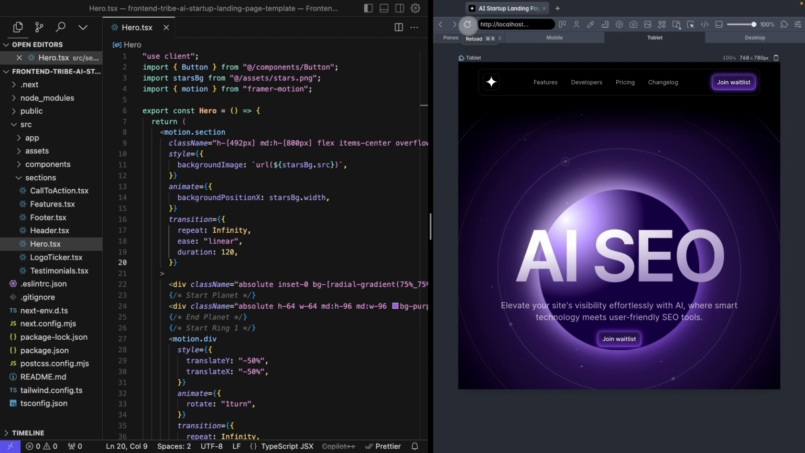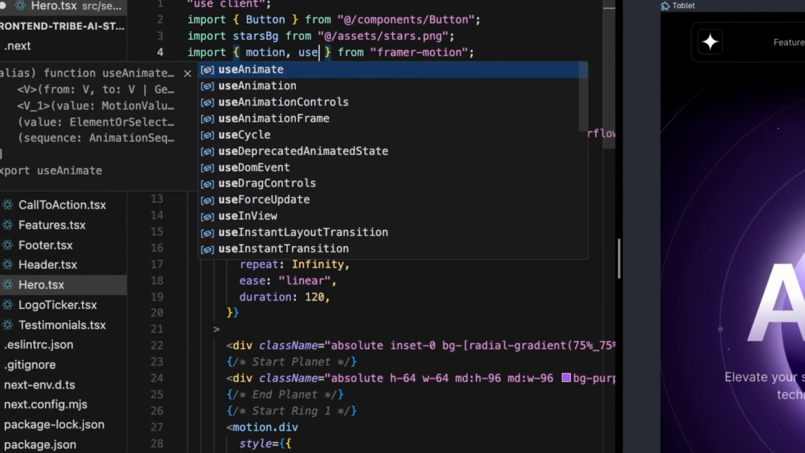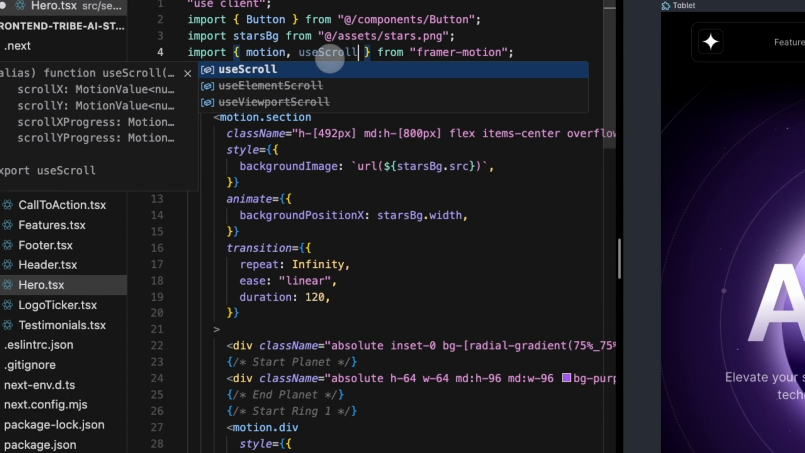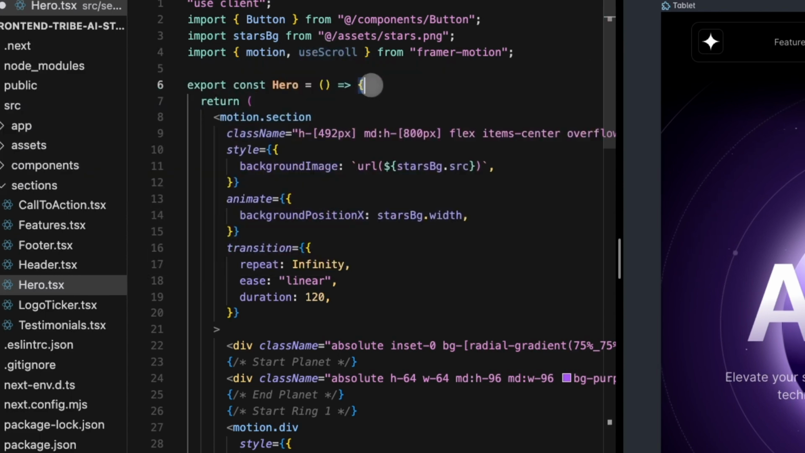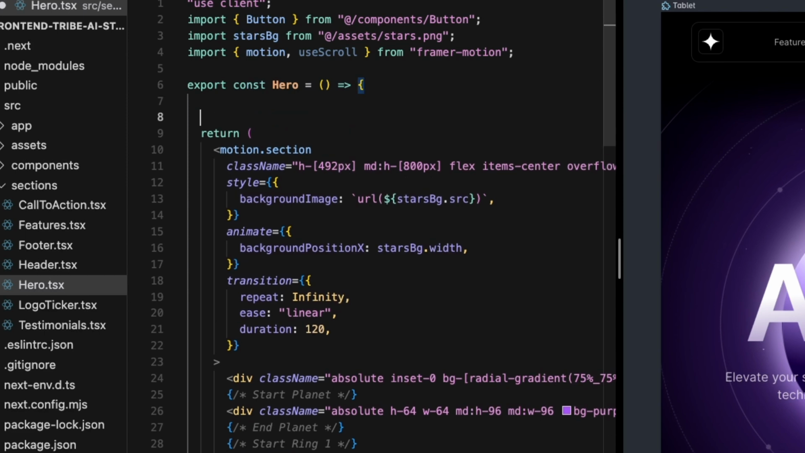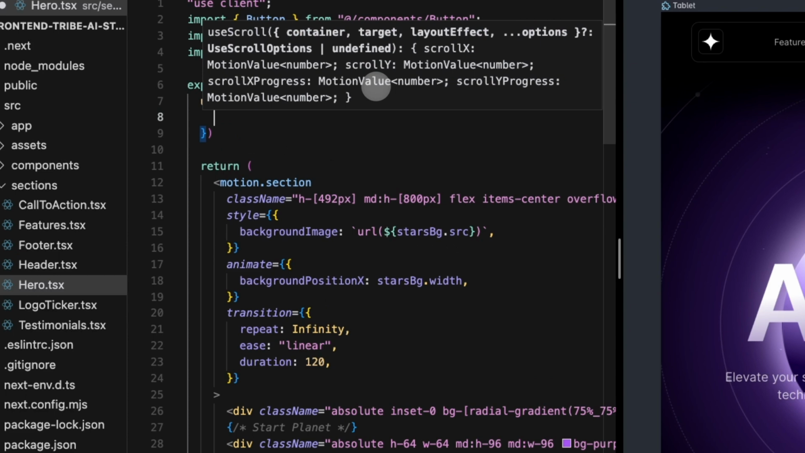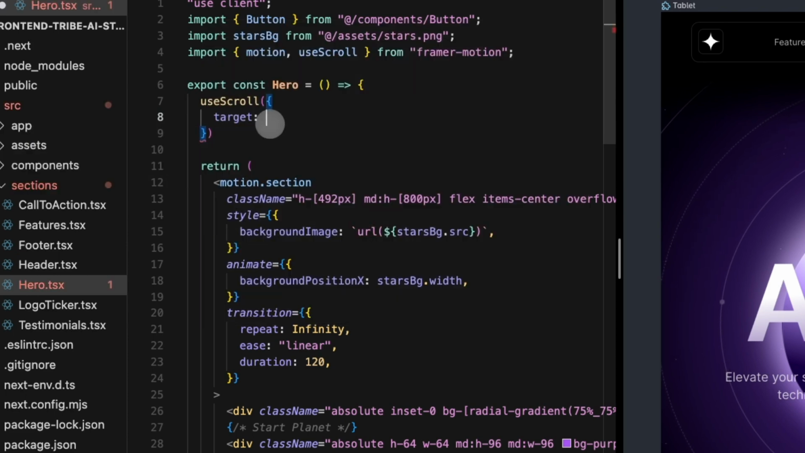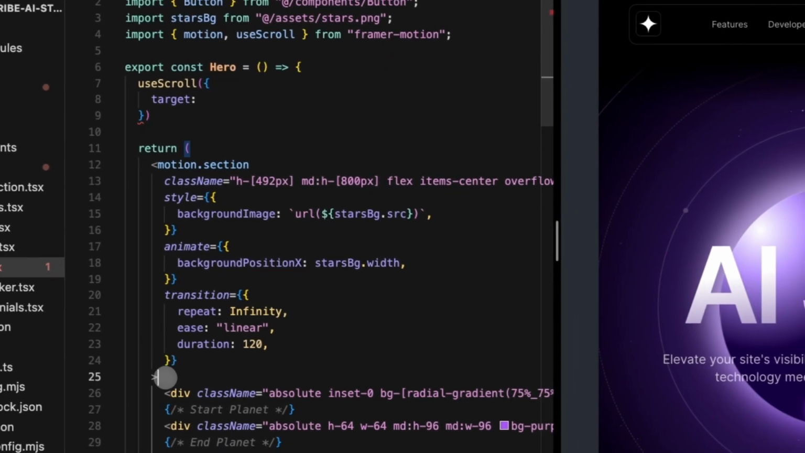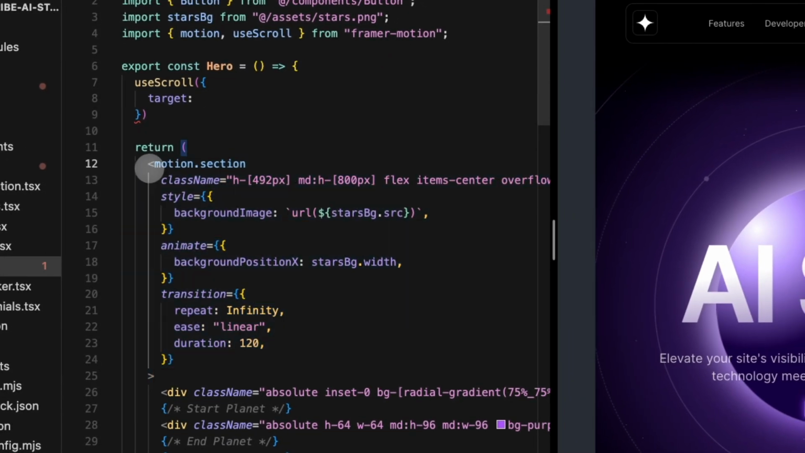In order to track the scroll position, Framer Motion gives us a tool for that as well. So we're going to bring in useScroll, and useScroll will allow us to change our animations based on the current scroll position of the user. Now to do that, we're going to bring in our useScroll hook, and we're going to say that the target is going to be equal to whatever we want to track the scroll position of. In this case, we're going to be tracking the scroll position of the section itself.